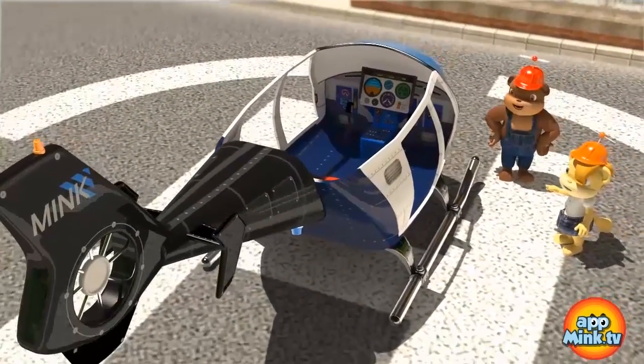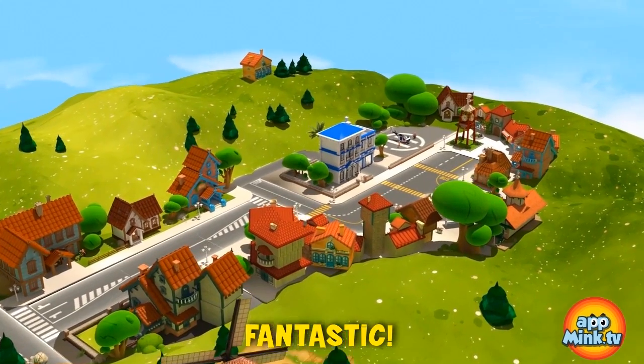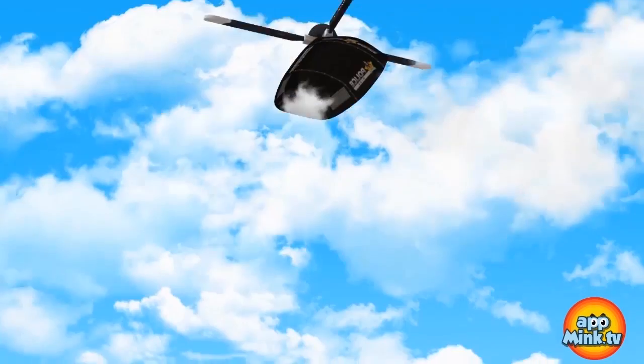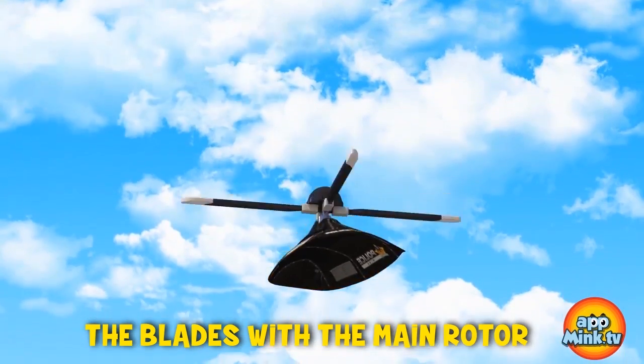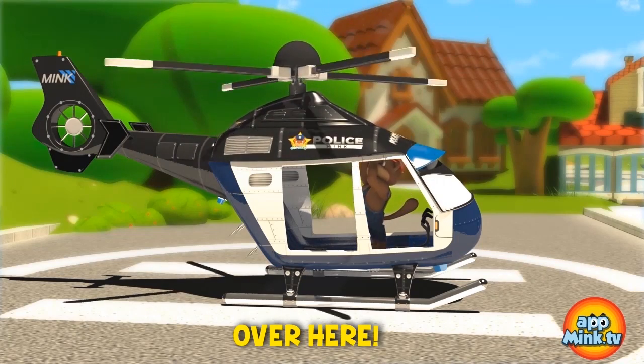Wow! Fantastic! The blades with the main rotor. Cool! Over here!